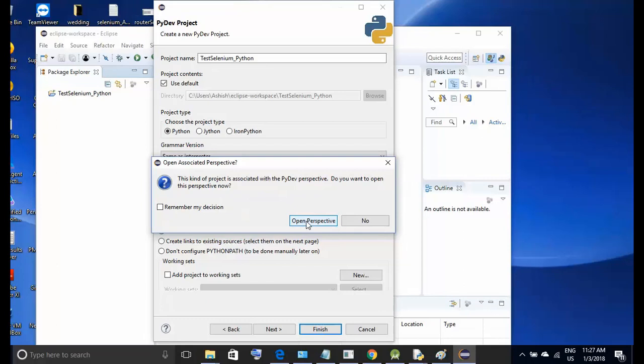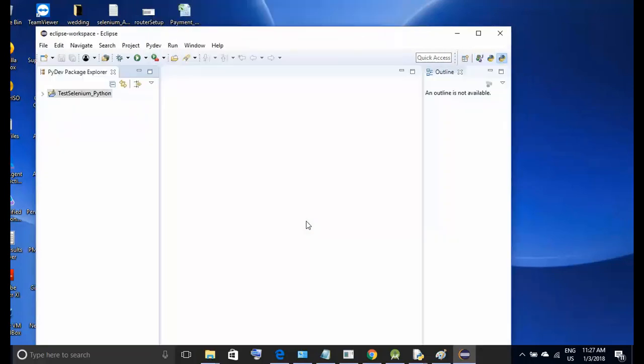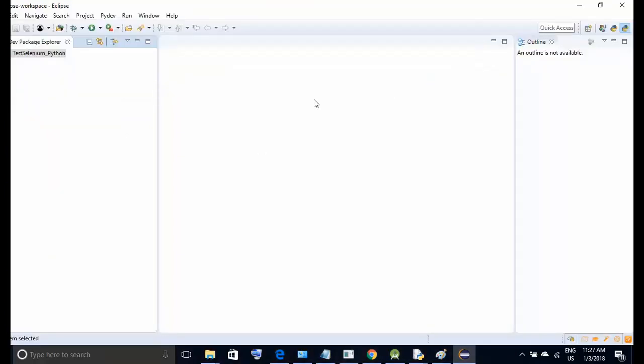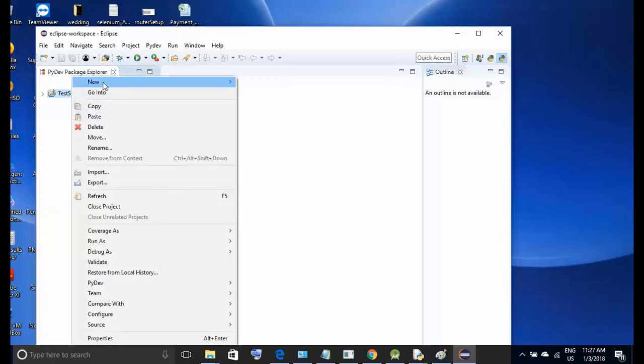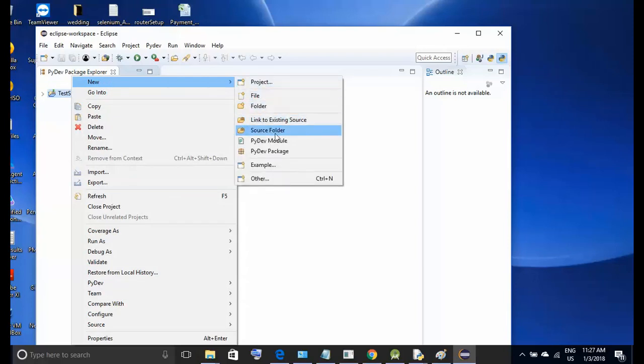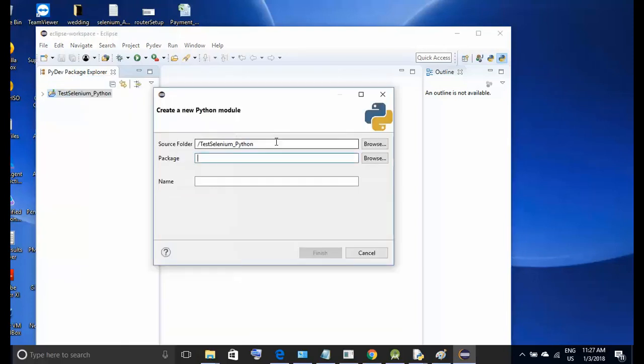Yes, I'm saying open perspective. That's okay. So this is my Python Selenium project. Our project is ready. Now we'll write a small script, the same script which we had written on the Python editor, and check whether it is working from here. So let's do that. Right click on your project name, New, and select PyDev Module.